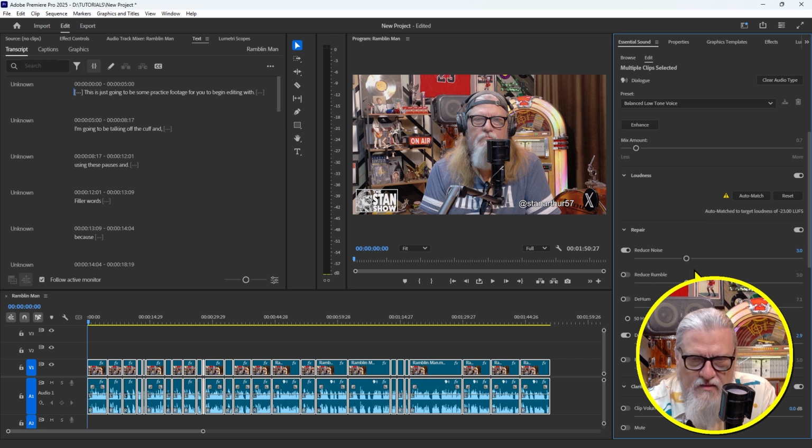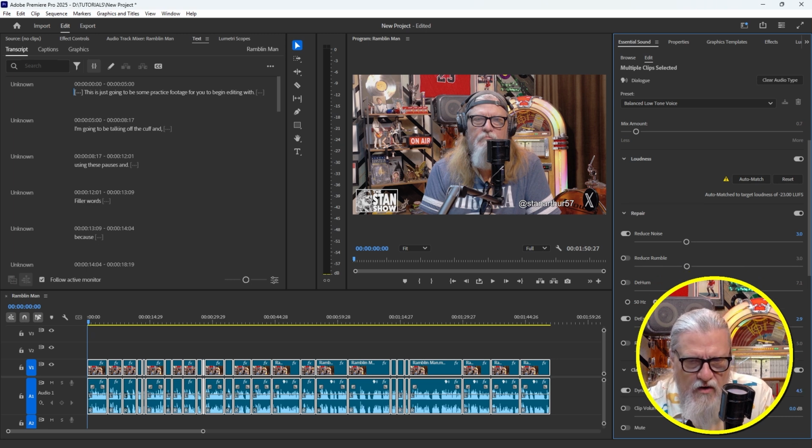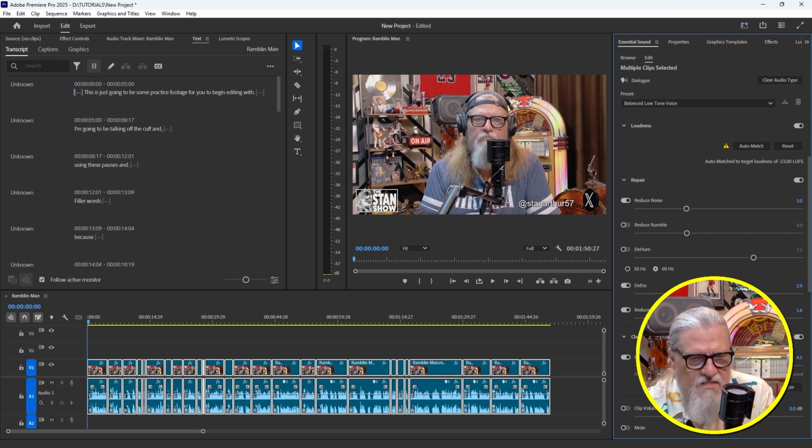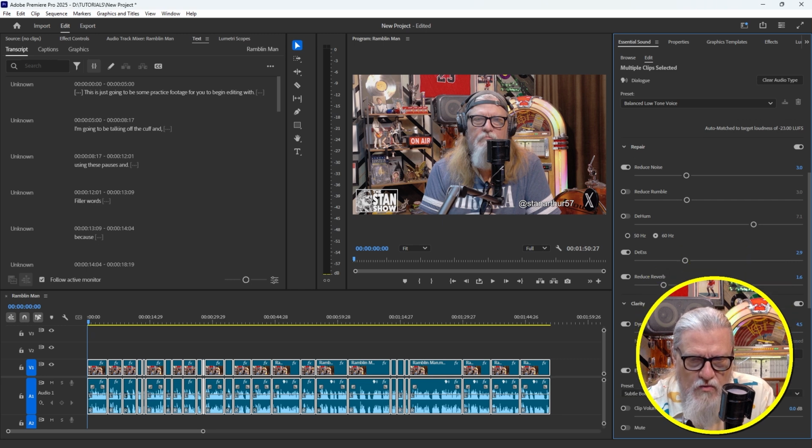De-essing is on by default because of the preset that I chose. That's fine, let's leave that alone. There's also reduce reverb. Now, this is pretty heavy-handed. I usually adjust this to about 1.5 or so. This will take out any extraneous room reverb, and it works really well. Just don't use too much of it. Your voice will start to sound weird.